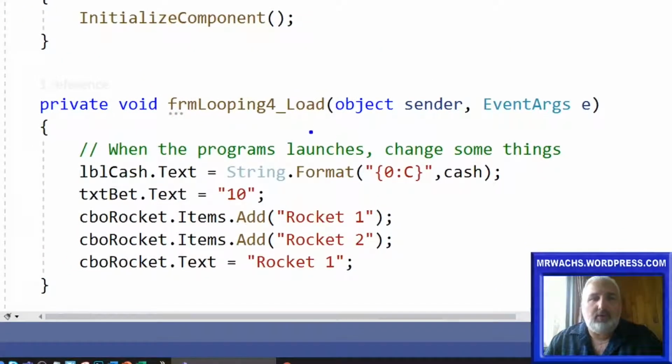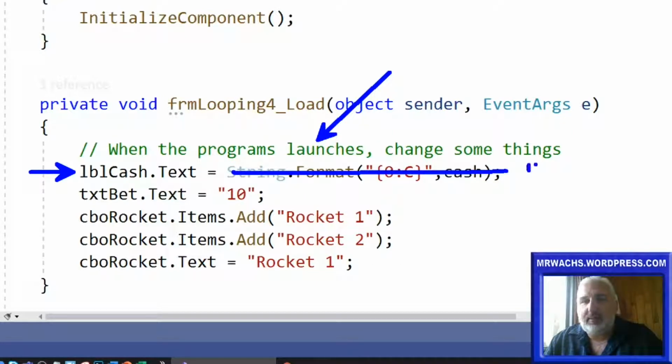When the program loads or launches, we wanted to have a few things change. This first line right here, where I set the label of the cache, does not have to be in such a fancy format if you want. It does not have to be this. If you want, it could just be a simple $ sign in quotes, and then added to that the cache variable, and then the semicolon. Okay, that would be fine.